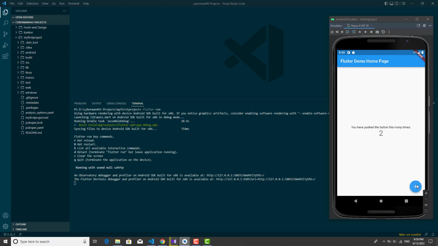So our first application here, you can see, is an application by Flutter itself, the Flutter demo application.